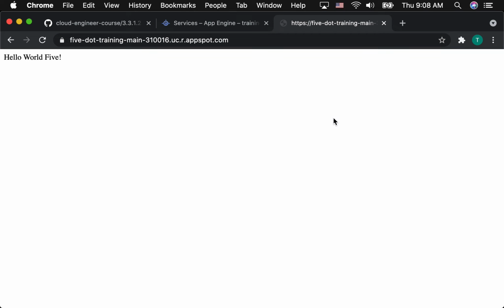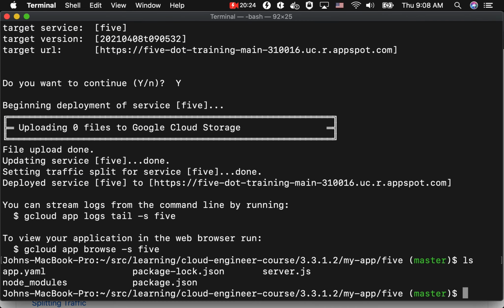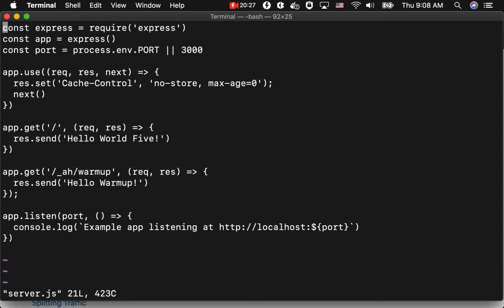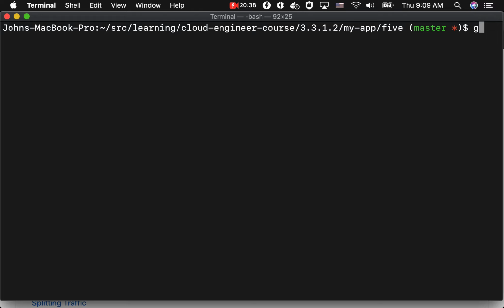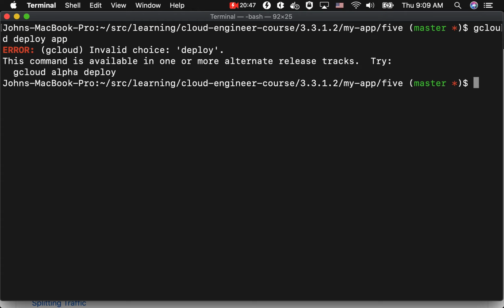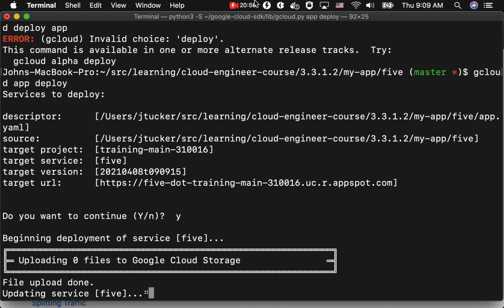The next thing to do is deploy a different version of this app. So let's do that. We have to come in here and do vi server.js. Let me come in here and put a version 5 v2. Okay, and then gcloud app deploy. Apparently this is not right. gcloud app deploy. Oh my goodness. Yes. I'm going to pause the video again.